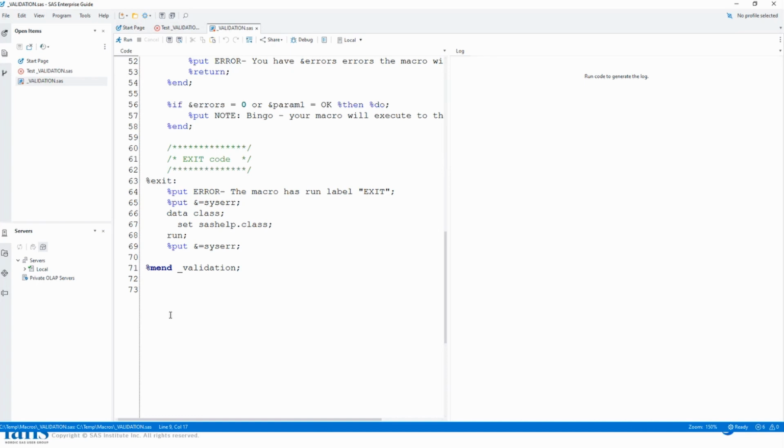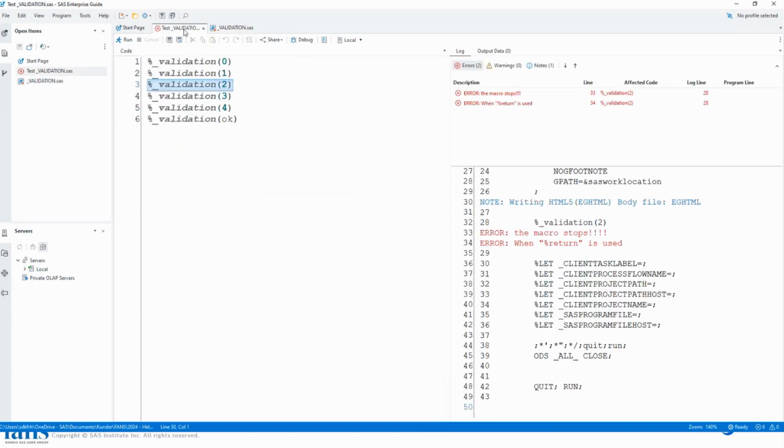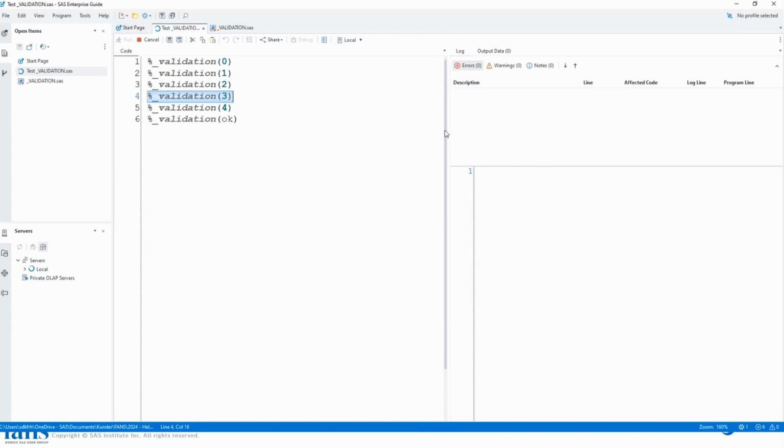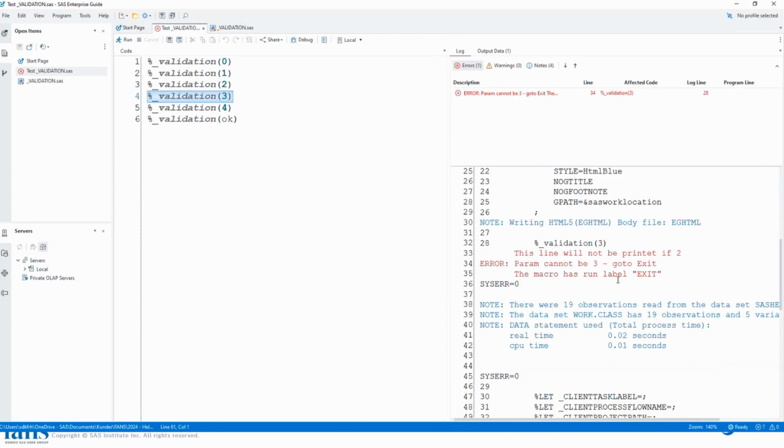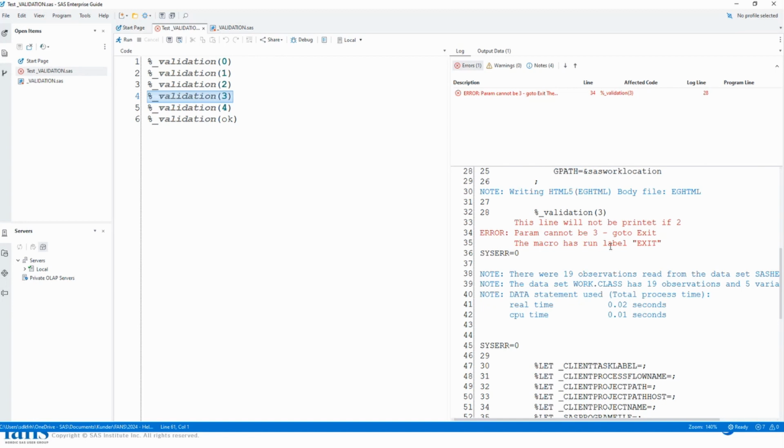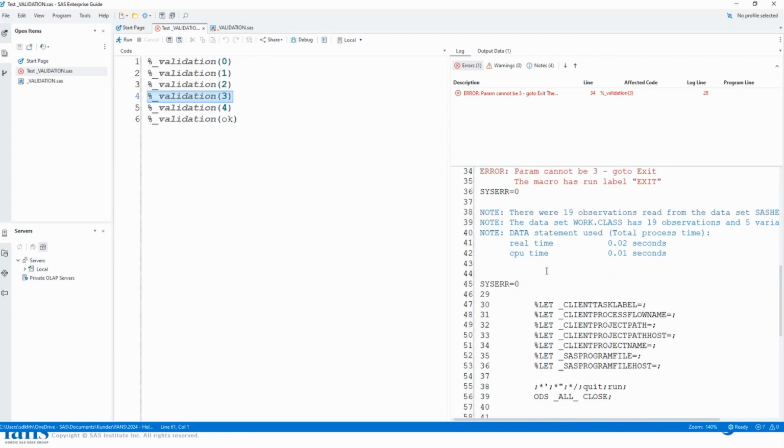But could it be more interesting to do it in another way? For example, if I wanted to use that information, just ending a macro doesn't give me any options to use the information. So another way of doing that is if I use the 3 here, what happens then? It says it will not be printed if 2. No, I said 3. It cannot be 3. It says I go to exit, and the macro has run label exit and done something there.